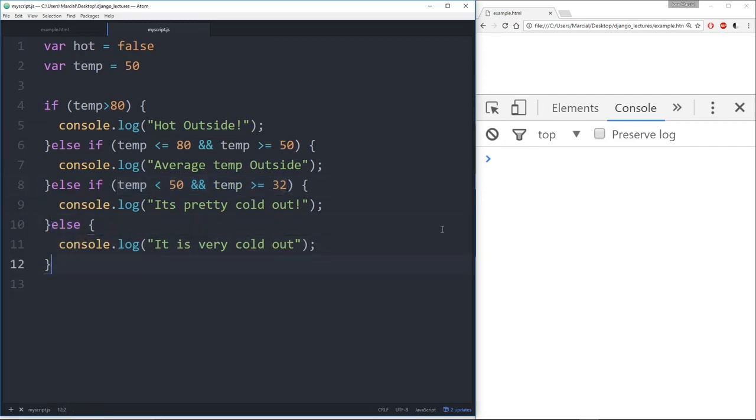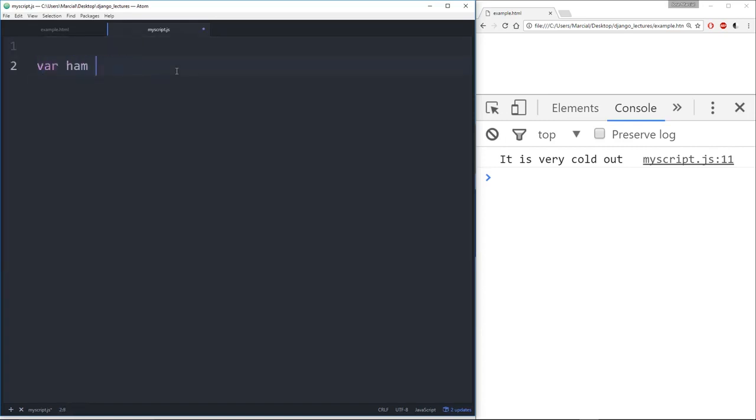So let's try this out and make sure we got everything right. I'm going to refresh my page here. Remember, our starting temperature is 50 degrees. So if I refresh this, I would expect it to say average temp outside because we fall right here. Temperature is equal to 50. Let's make average temp outside go again with something like 70 degrees. Save this, refresh, and there it is again, average temperature outside.